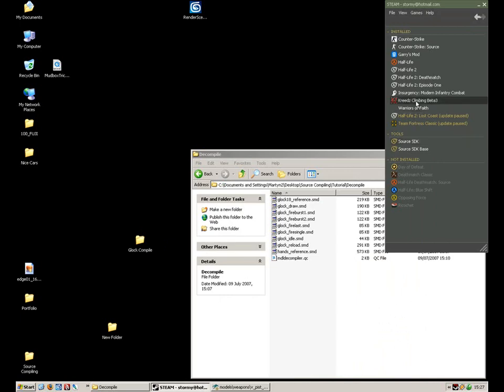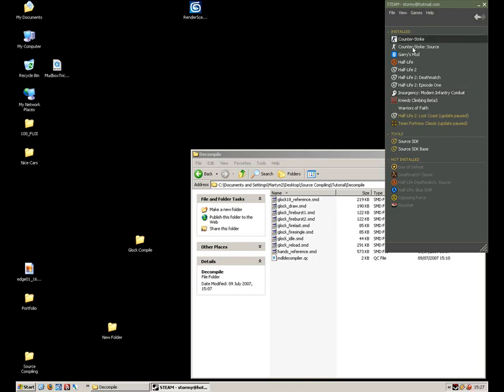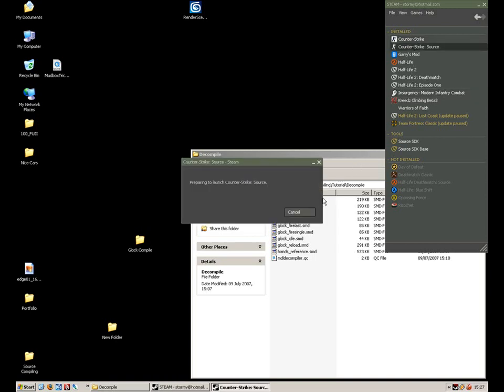But what am I going to do now? I was going to have a quick peep in Counter-Strike Source. Out of textures, but hopefully, it went pretty smooth.